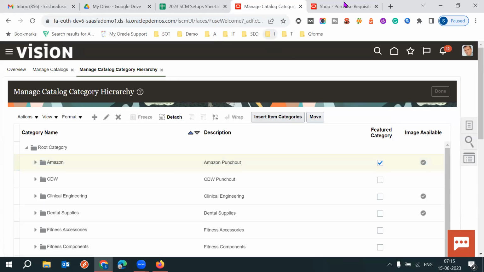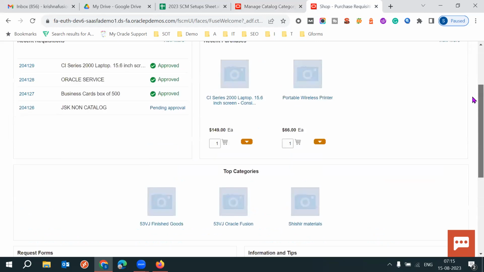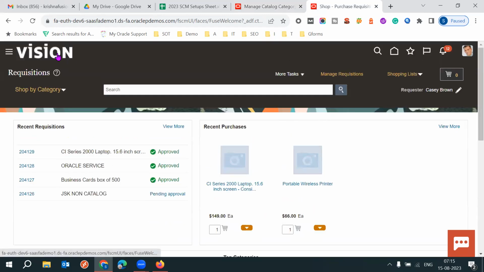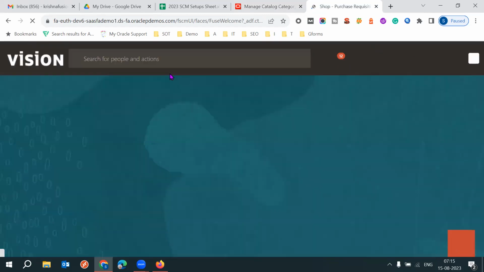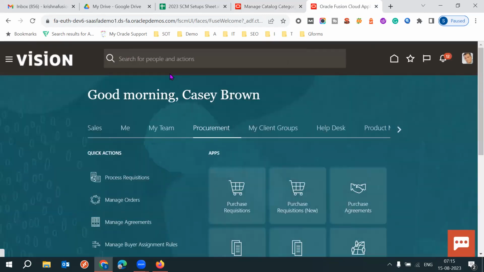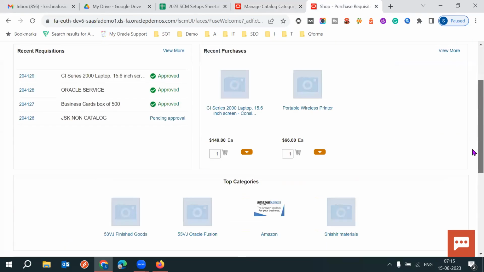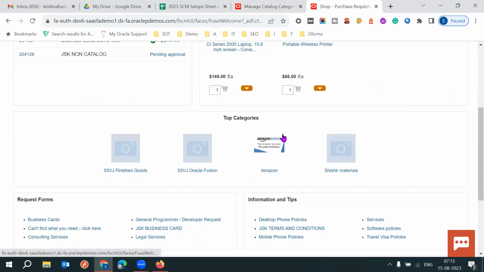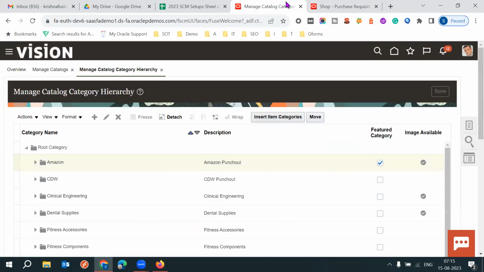My expectation is that it will be displayed over here. Let me reopen the screen. Procurement, purchase requisitions. If I scroll down, see here, the Amazon image is displaying. This image is displayed from which configuration? Image.